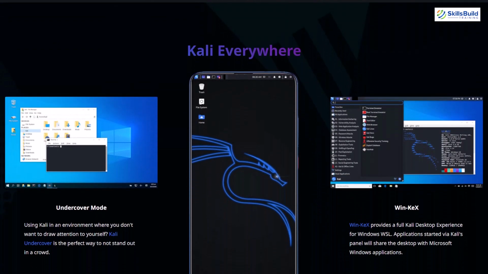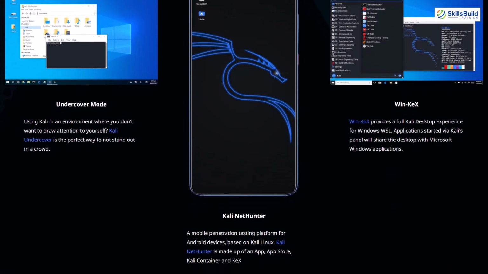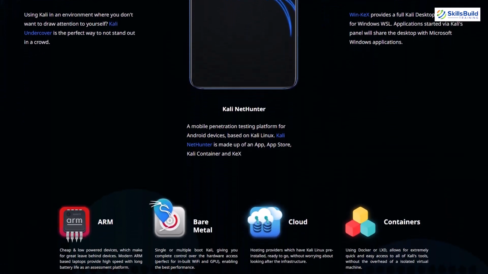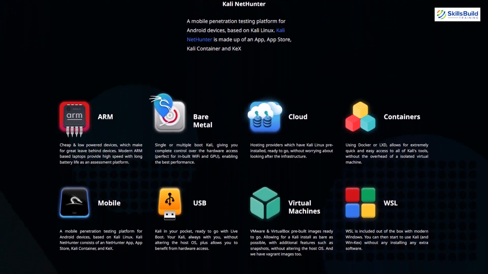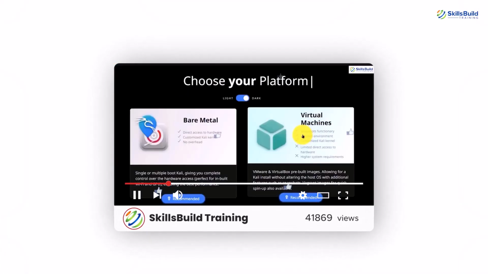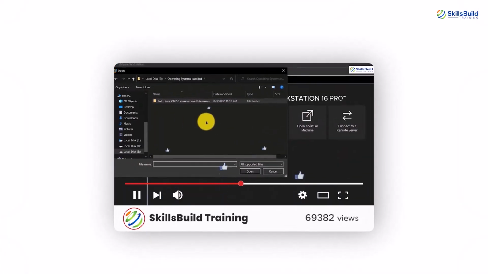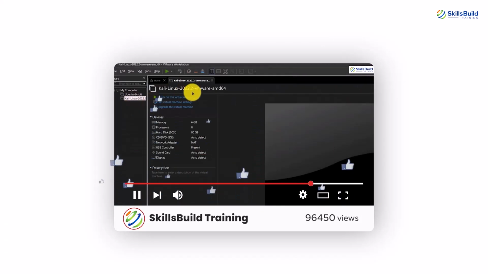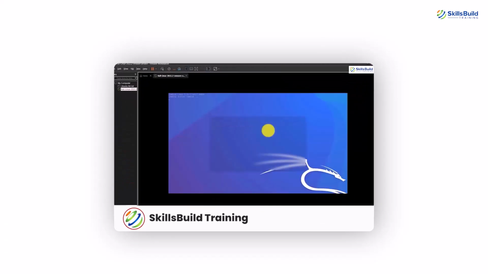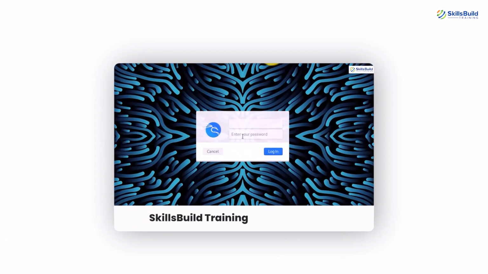Then you need to create a virtual environment and install Kali. For that, you can download Kali from the official Kali website. After installation, you can set up your Kali. For detailed information about Kali Linux and its features, you can watch my previous video. I'll share the links in the description.